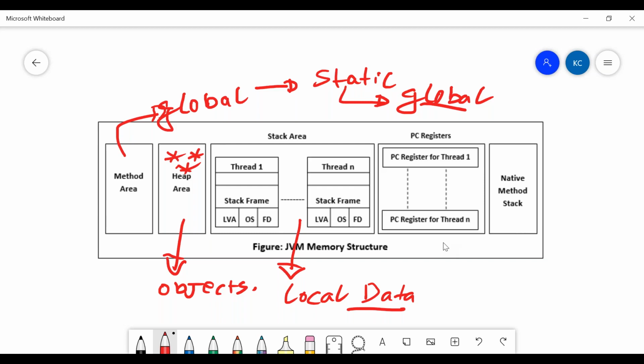Then there are the PC registers and the native method stack. Let me give an introduction. Native method stack is nothing but, in Java, there are some libraries which use C language or some other language, and for those, it uses the native method stack. And PC register is storing the next pointer and so on. Let me not go deep into these, but it's good to know.